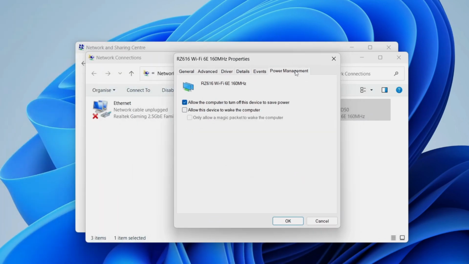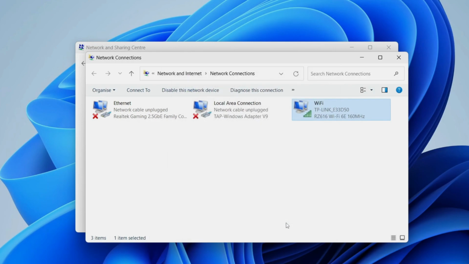You then need to click on Power Management, and you need to make sure you allow the computer to turn off this device, because otherwise your computer may be turning it off, which is why you're then disconnecting from the Wi-Fi. Then press OK like that, and see if your problem is fixed.